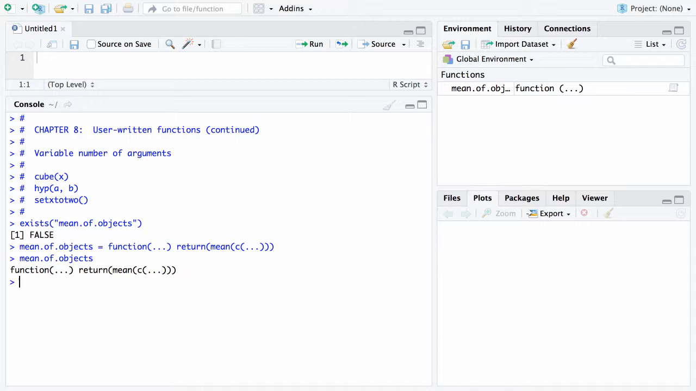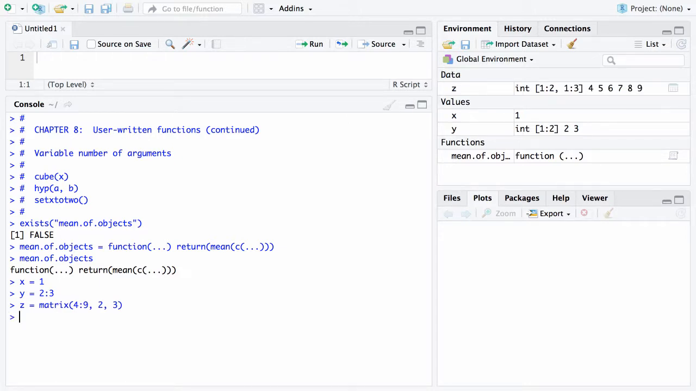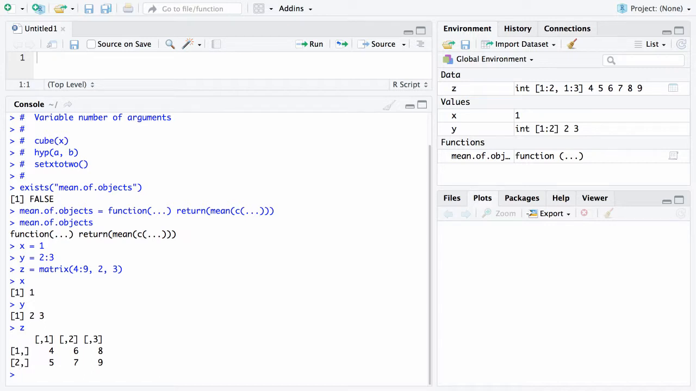So now let's get a bunch of objects to take the mean of. Let's set x to 1 and y to the vector 2, 3 and z to a matrix that consists of the integers 4 through 9, and there are 6 such integers, so we'll put them into a 2 by 3 matrix. So let's take a quick peek at all of those. There's x, which is just 1. Here's y, which is 2 and 3. And here is z, which is 4 through 9, arranged in a 2 by 3 matrix.